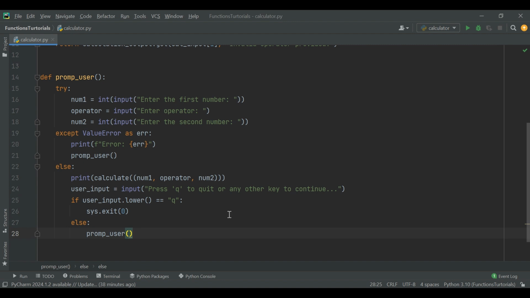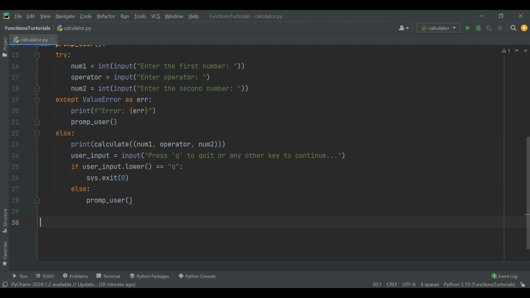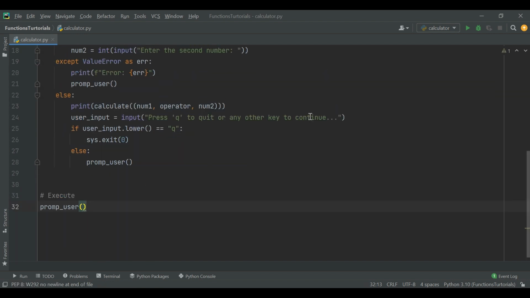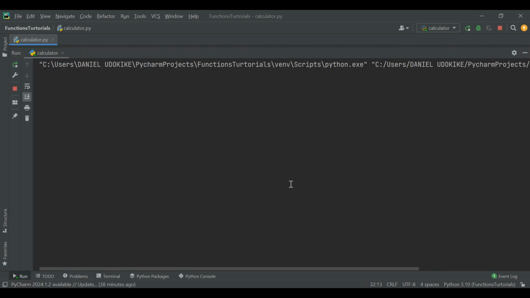So basically we are almost there. Next thing we need to do here is to call this function prompt user. So execute here, then prompt user, and that's all. So let's run our program and see how it works. Hopefully there won't be any error. All right, it's working now.